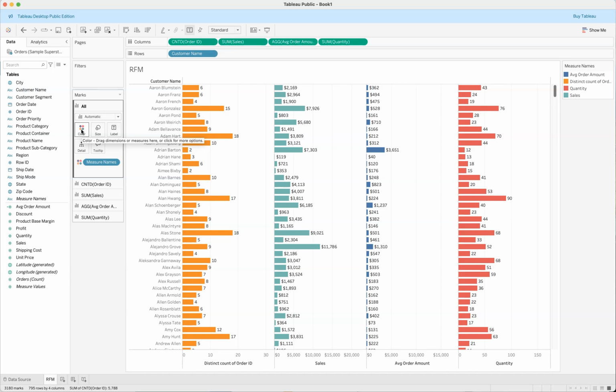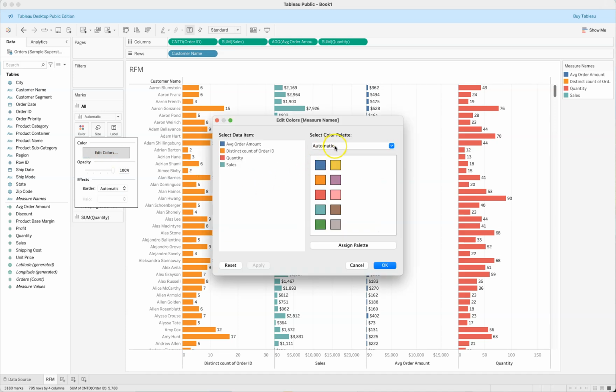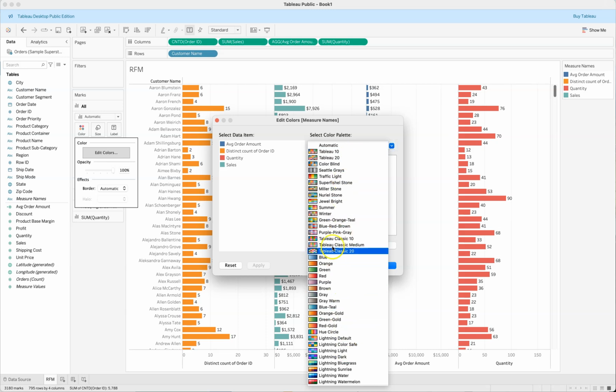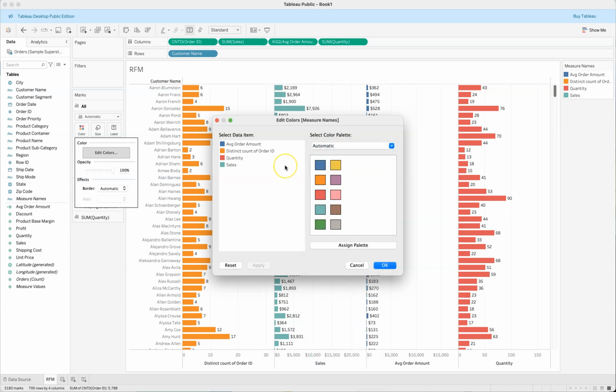So we're going to go ahead and click on color here, edit colors. And we'll go ahead and leave this as the automatic. We can click down and we can have all different color schemes. I'm going to leave it as automatic, but we can individually change these. So select data item. And so we have average order amount. I'm going to click that and choose green.